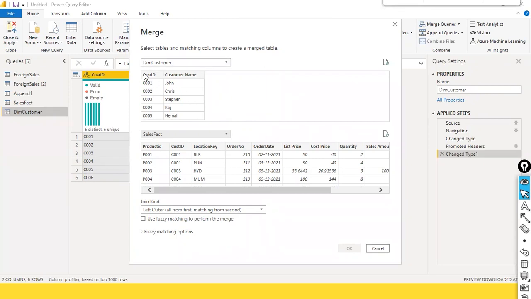Please concentrate. See, the common column is customer ID, right? Here also customer ID is there. Here also customer ID.